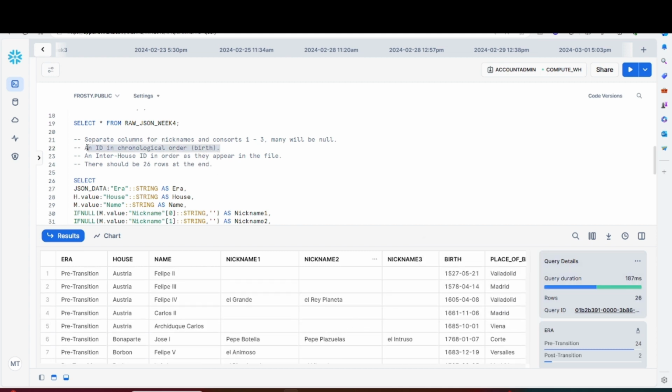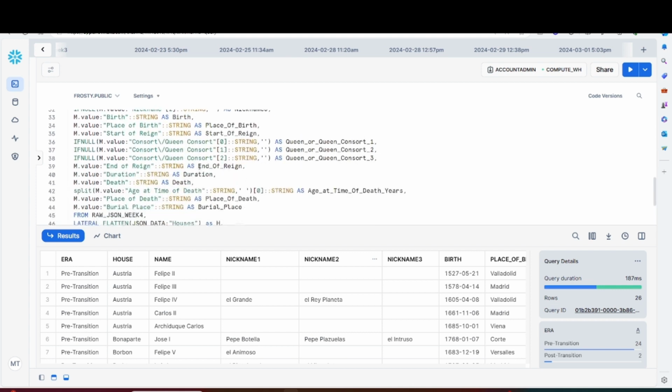So let's just do the first one here. ID in chronological order of birth. So looking into this, and let me see.